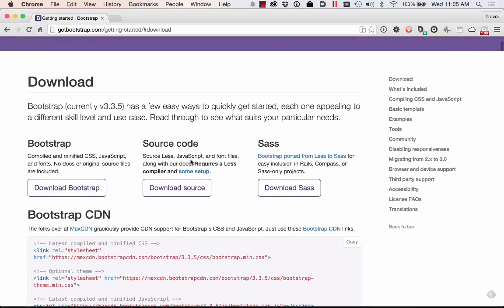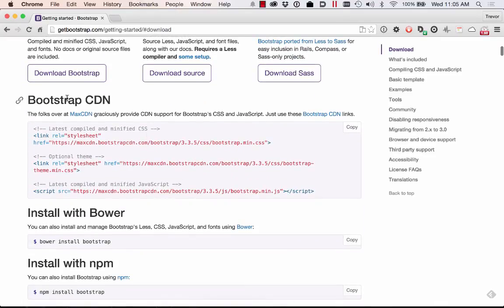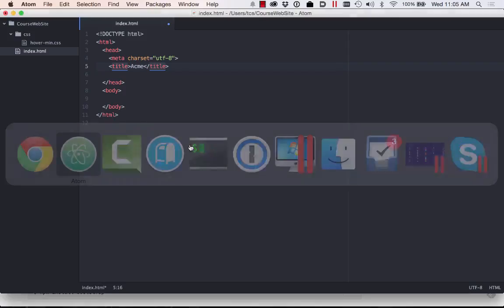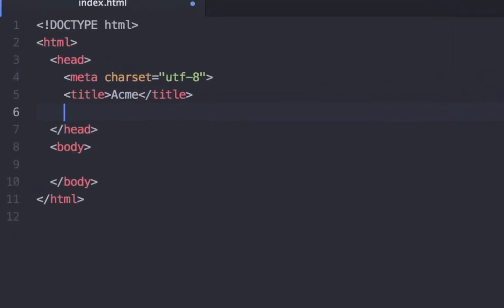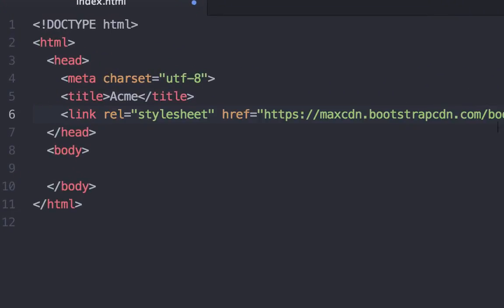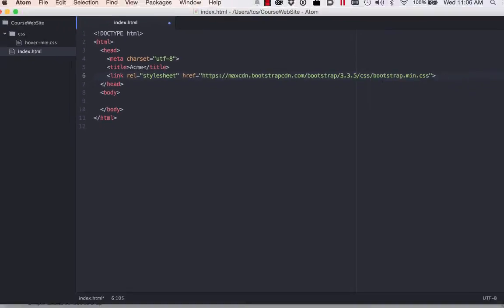So I've clicked on the download button, I've scrolled down to the Bootstrap CDN section, and now I'm going to copy this first link, the latest compiled and minified CSS, and I'm just going to get everything inside the link tag, copy it, switch back to my Atom editor, and in the head section, I'll paste that link, and that gives me the CSS.